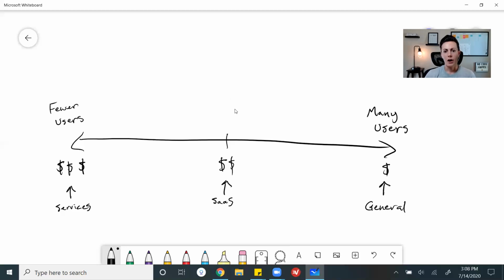Now, on this side of the spectrum here, we typically see B2C apps. So these are apps that are being created directly for consumers. Okay, so again, you're reaching that wider market. The app is going to be a little bit more general. You need more users because the app is at a lower price point. So you need that larger user base to generate that revenue.